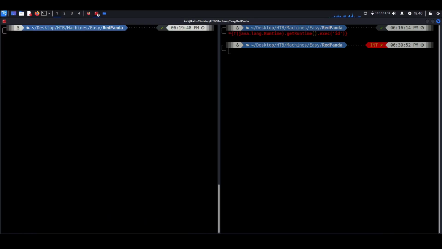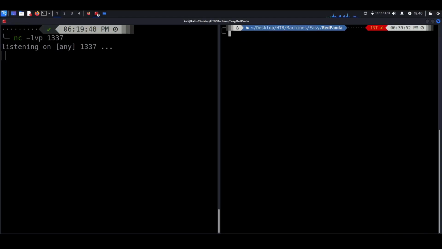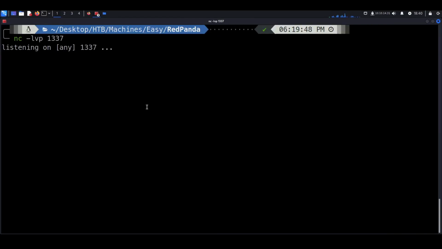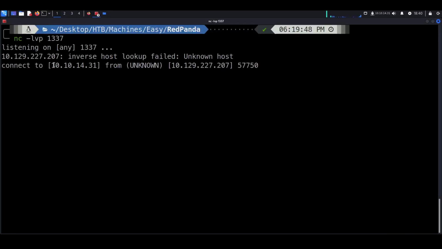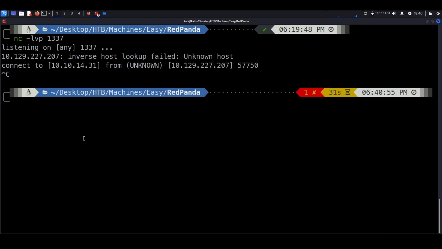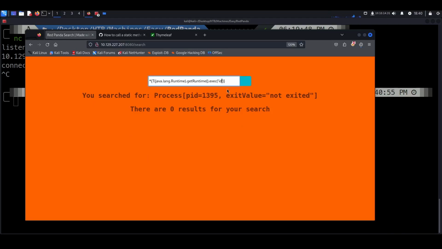So what we can do to resolve that is I'm just going to do netcat listening verbose on port 1337. Let me zoom in, try and make this a little bit more readable. And I'm just going to replace this command with netcat. You can see I've got it written there, 10.10.14.31. Okay, let's try that. You can see that we get a connection from the machine, so we know that it is trying to execute that command that we put in there, so that's good for us anyway.